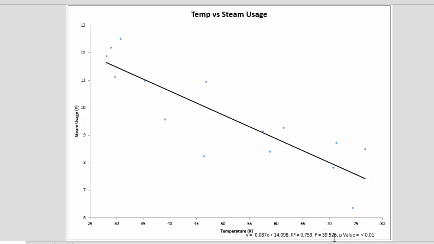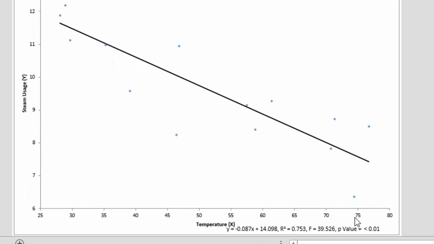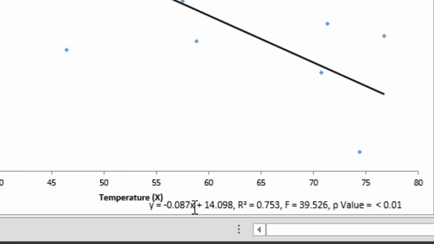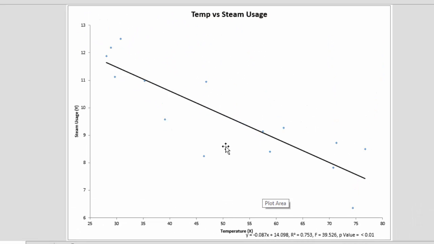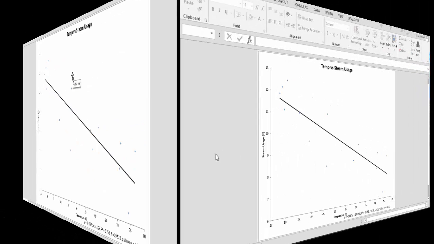temperature on the X, and down here we have our best fit equation. Y is equal to the coefficient times X plus the intercept. We have the value of R squared, the F value, and the P value. And if the P value is less than 0.05, it's usually considered to be a significant correlation between the two, and so we do believe that temperature and steam usage are correlated based on this data.